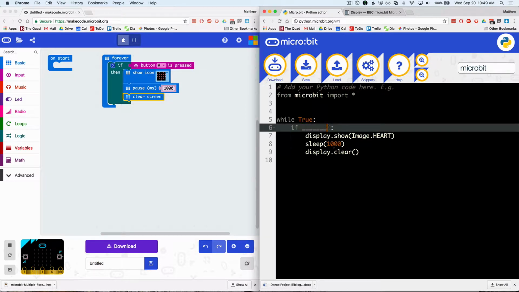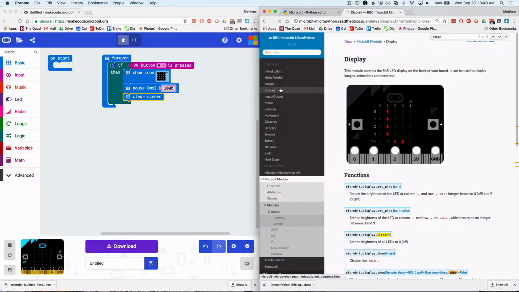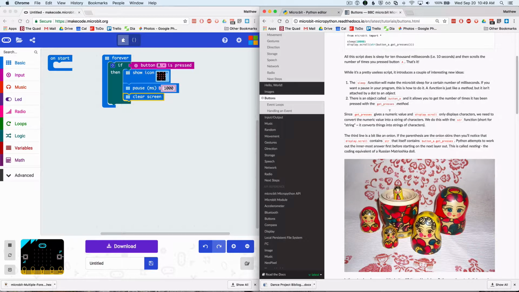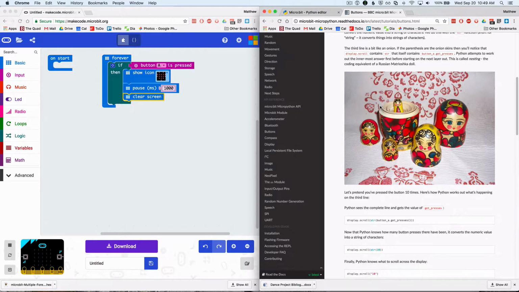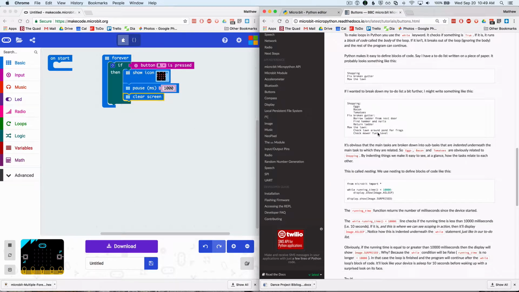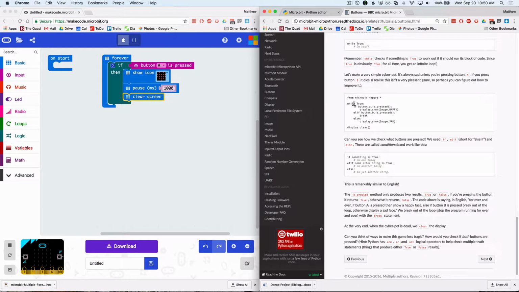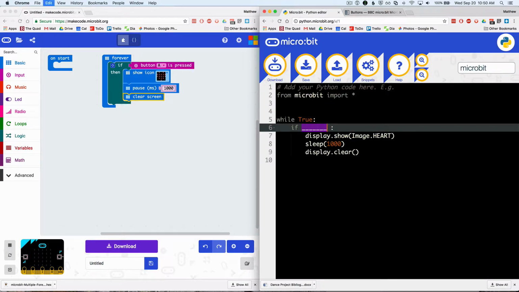I need to say if button A is pressed. Go back to my documentation. Get presses. It doesn't seem to be if it's pressed. It's how many times. Let's see. Ooh, if button A is pressed. That looks like my code. All right, I'm going to work with that. Let's start there. If button A is, I'm going to just paste that right. That seems to be saying the same thing. If button A is, then do the following.